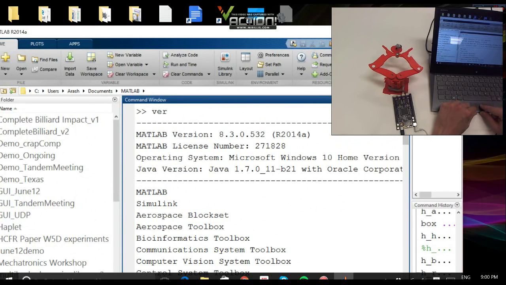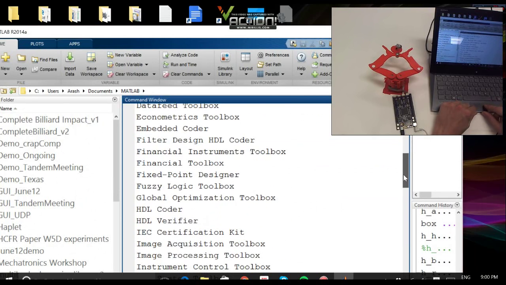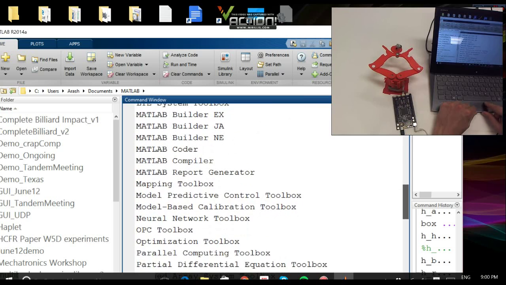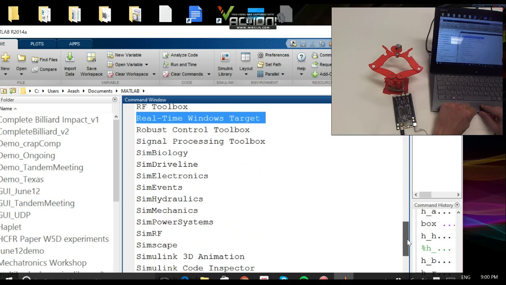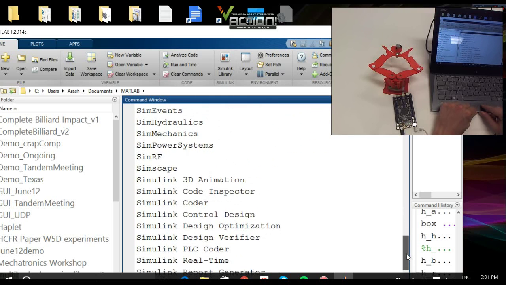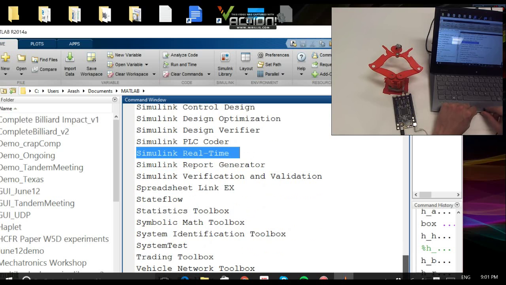For running our Haplets on our machine, we actually need MATLAB, we need Simulink, we need a real-time Windows target. In versions later than 2014A, this is called real-time desktop target, which works for both Windows and Mac operating systems. Last but not least, we need Simulink real-time also.